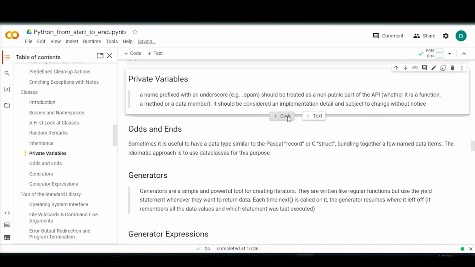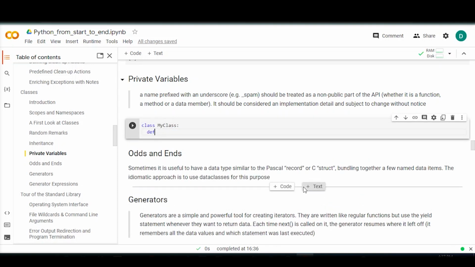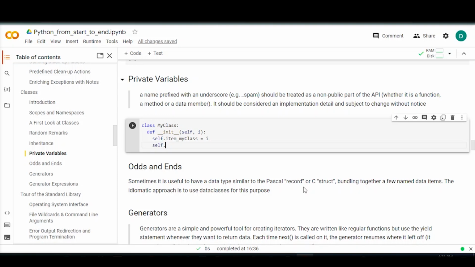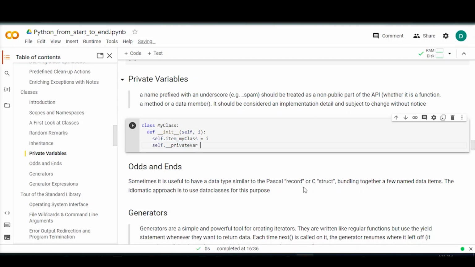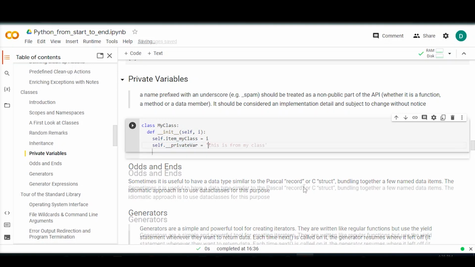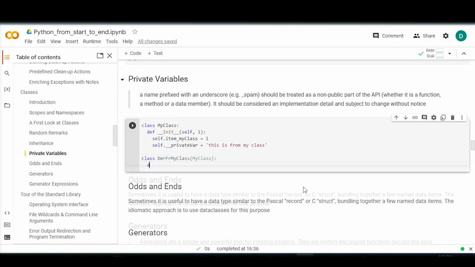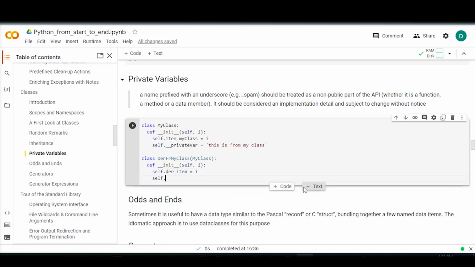Now, the next thing may be related to private variables. To explain this, I would like to create an official example. I would say my class. I'm going to define the init function. And one more thing, I'm going to use the underscore. I will say private. Let's see if I have access to it or not. I'm going to assign a variable. Next I'm going to create another class. I will call it derived from my class, and I'm also going to define init. And one more thing, I'm going to say self.private var. So I'm using the exact same name as the private var up there.